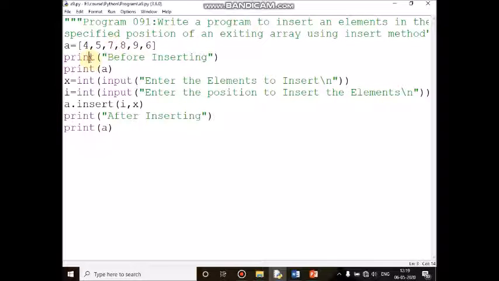After that, the immediate next statement, the print statement, is used to print the message on the screen, before inserting. Automatically the cursor will come to the next line. The next line is also a print statement. It is going to print the array elements. That is, array a value is 4, 5, 7, 8, 9, 6.